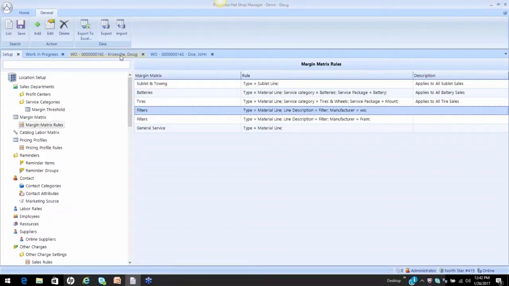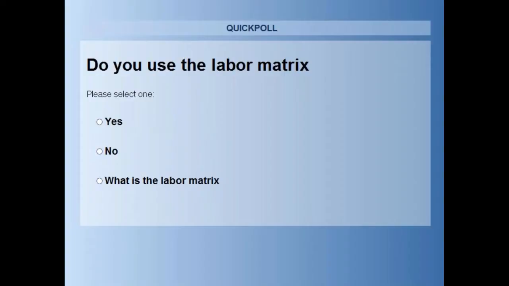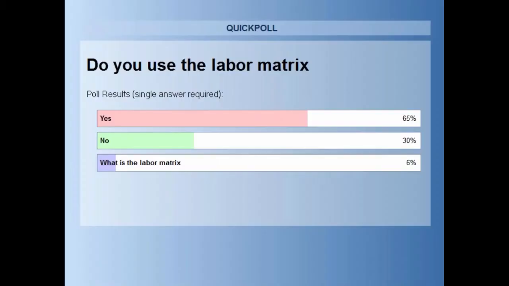Back to Doug, I have a poll question here that we'll throw out. Okay. All right, so the question is, do you use the labor matrix?